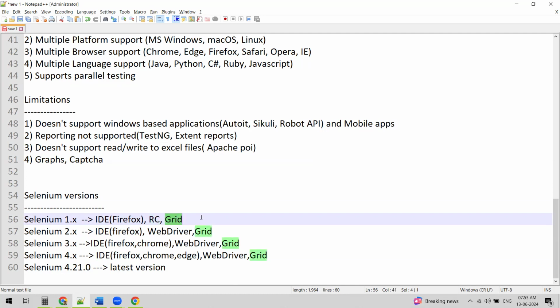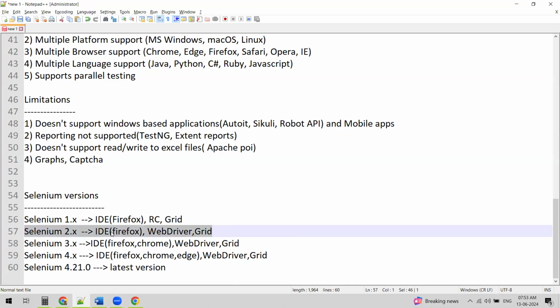And Grid is used for parallel testing. When we wanted to run the test on remote machines, remote nodes, then we use the Grid. So this is what was available in the first version of Selenium. Then came the second version, Selenium 2. Here we do have the same features. Along with that, we got the WebDriver.